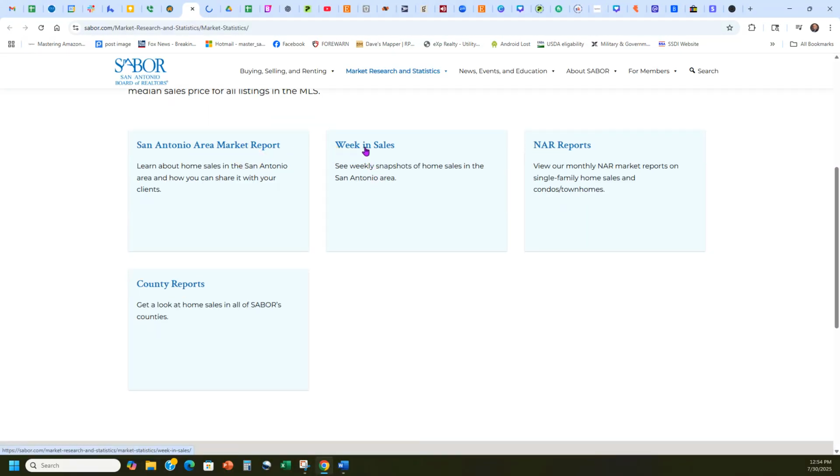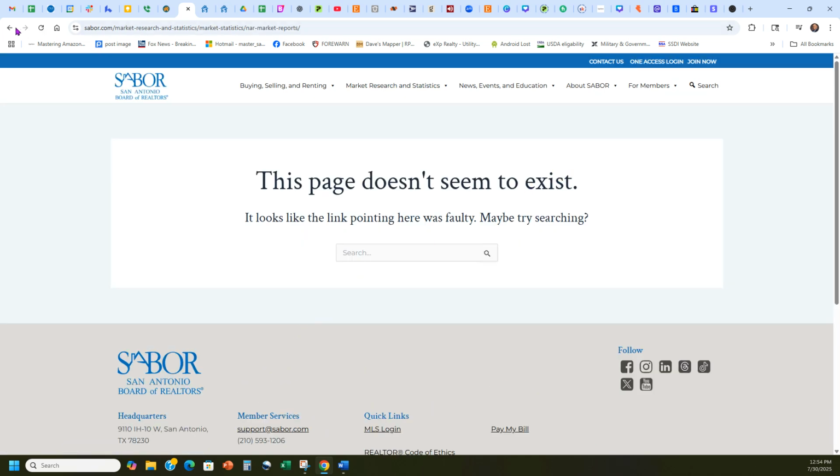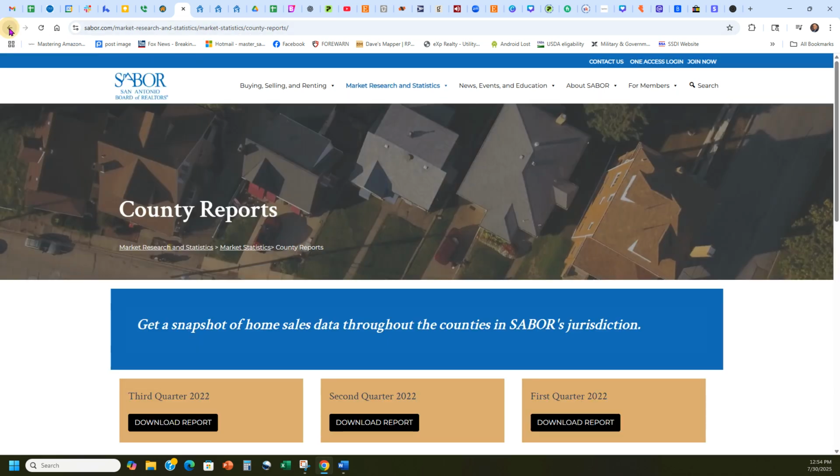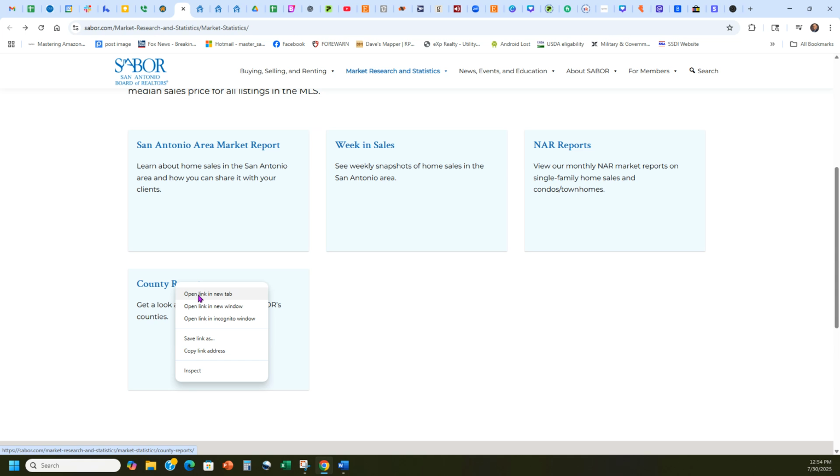So I'm just going to open each of these in a new tab, and then I'm going to go through all of them after we've opened. Let me go back here. We'll see if that one will open in a different tab. Not our county reports. Let me get back to the other one and just try to open those up.